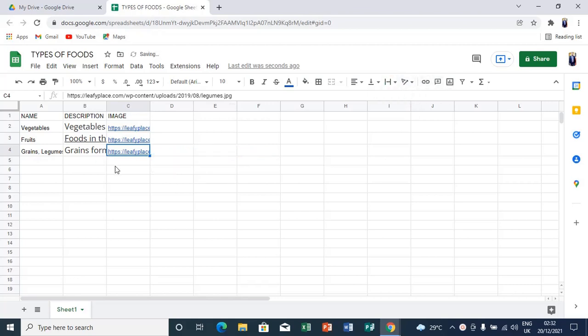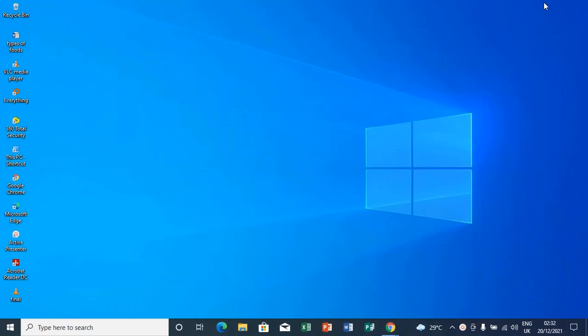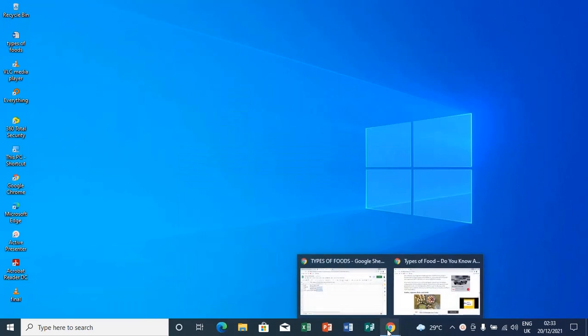So this is enough. Let's use this data to create our own app using the Glide app. So this is the first step that we have: a spreadsheet using Google Sheets. So after that, we can minimize. It's automatically saved in Google Sheets. So you can close this.